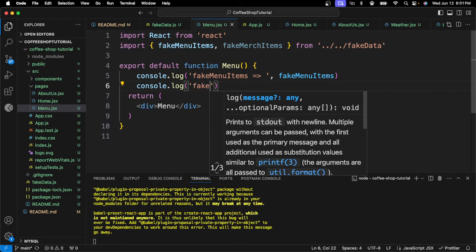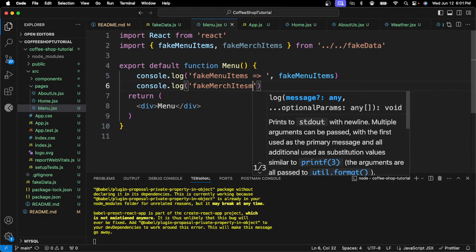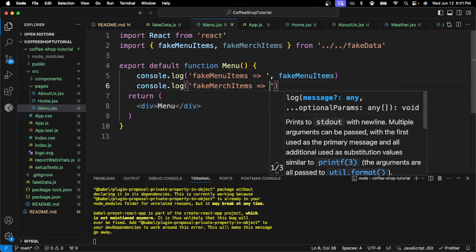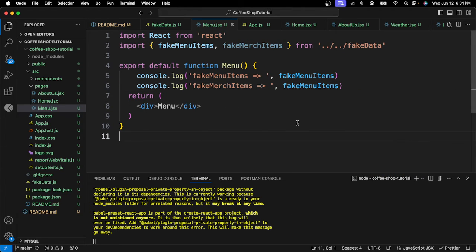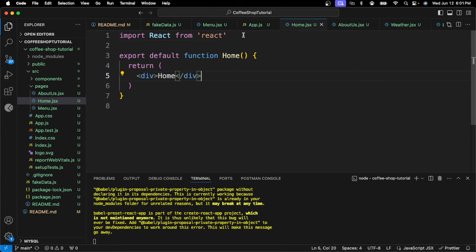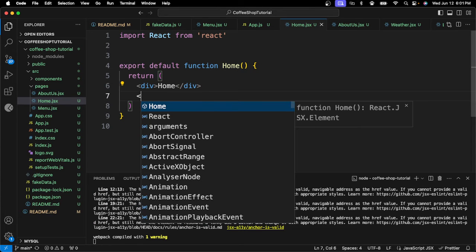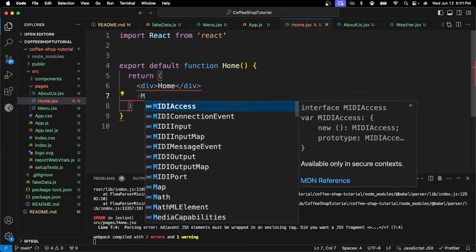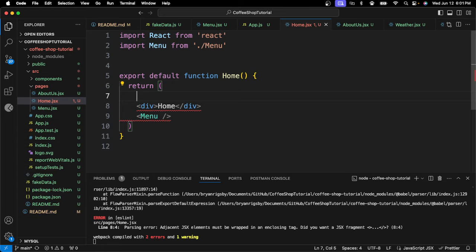So let's do the fake merch items. Okay, and then fake merch items. Okay, so now we're not using our menu component yet anywhere. So let's go ahead and go to our home, and let's go ahead and import it. Let's see if it'll import it for us here. So let's do menu. Cool. See how it auto imported it right there? Beautiful. And so we close it up. Again, it's mad because we don't have a parent for these 2 guys, so we'll give it the React fragment here. Done.